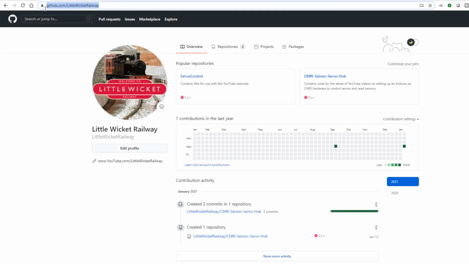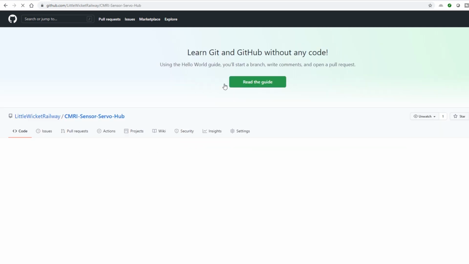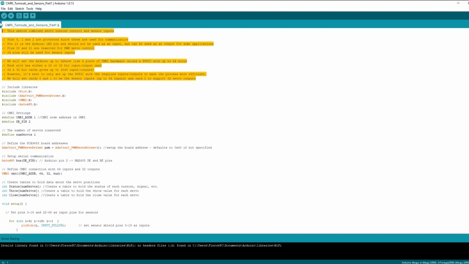So the sketch is available to download from my GitHub repository, and I've put a link in the description. It's called CMRI Turnouts and Sensors. Let's quickly run through it. All the text in grey is comments, and I've put that in to help explain what each part of the code is doing. And you'll see as we go through, if you got rid of most of the comments, there isn't actually that much code in here.